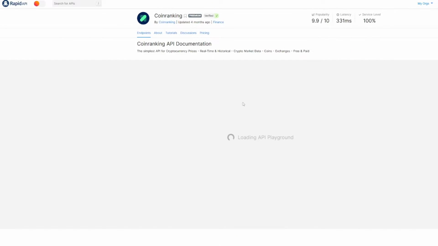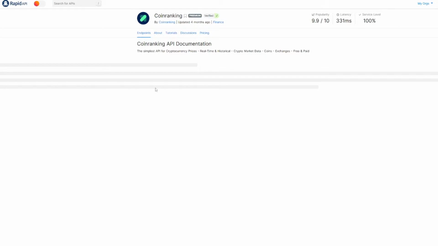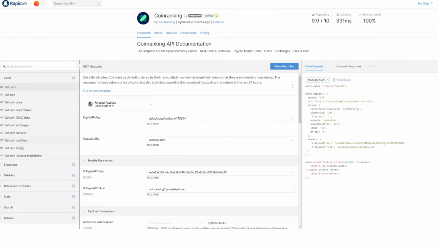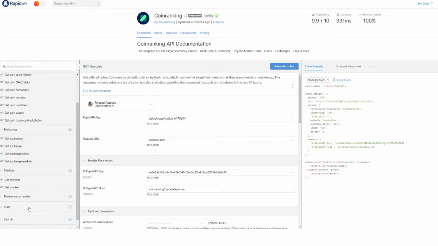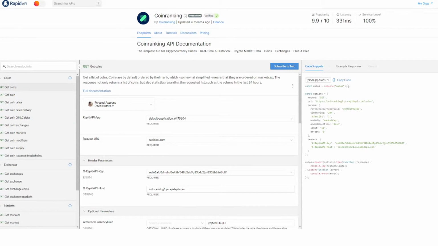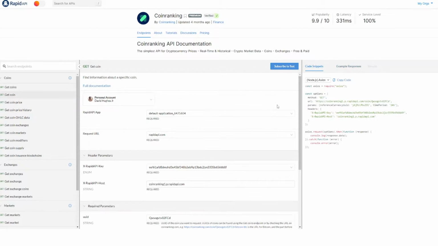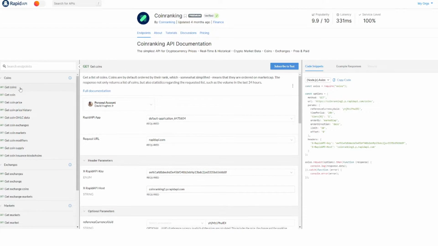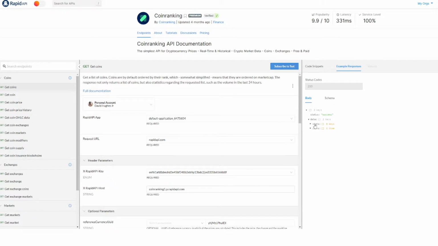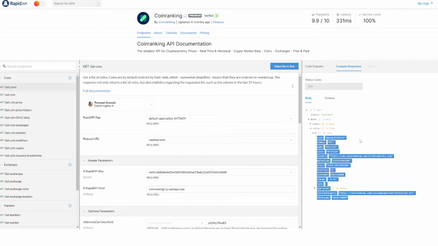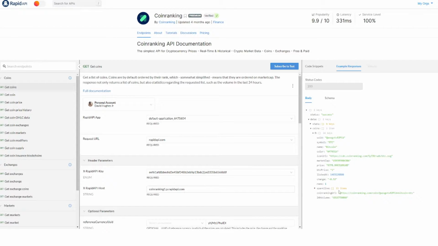Let's go back to the endpoints here. And so from there, we're going to look at these on the side here. We got coins, exchanges, markets, stats. And what we're going to do is look at an example response. Look at the get coins and example response, coin 0. And you get a good amount of information here. I got an ID, a symbol. You also have the price right now.